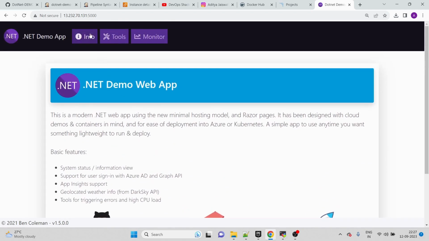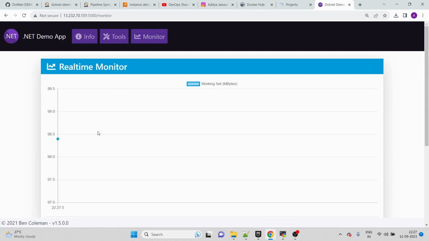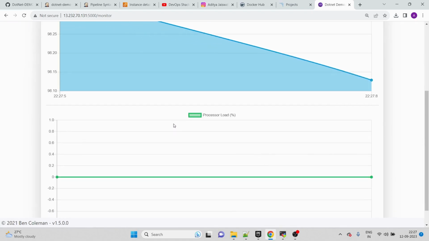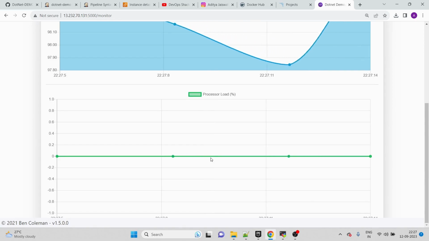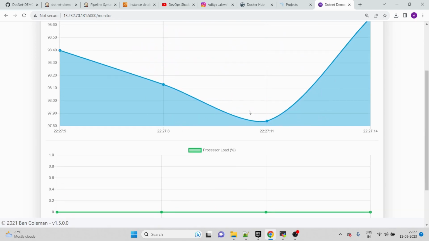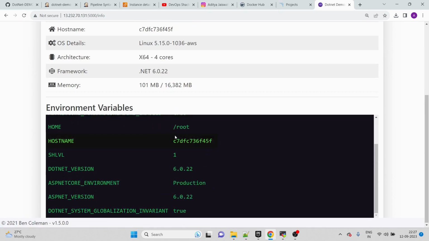Now if I click on monitor, you can see this will get refreshed every few seconds. And you can see it is just getting updated in real time. Slowly it will get updated, and yeah, this is how you deploy a .NET based application.